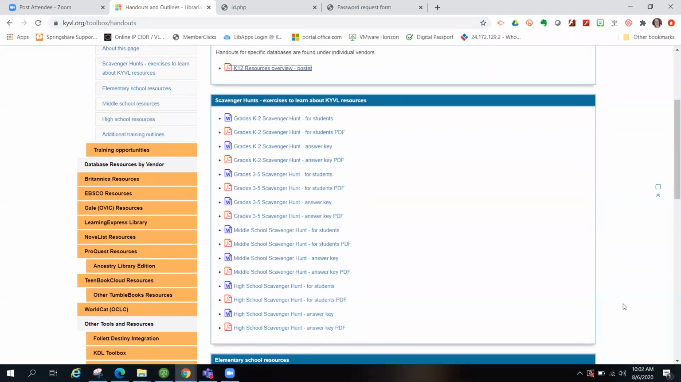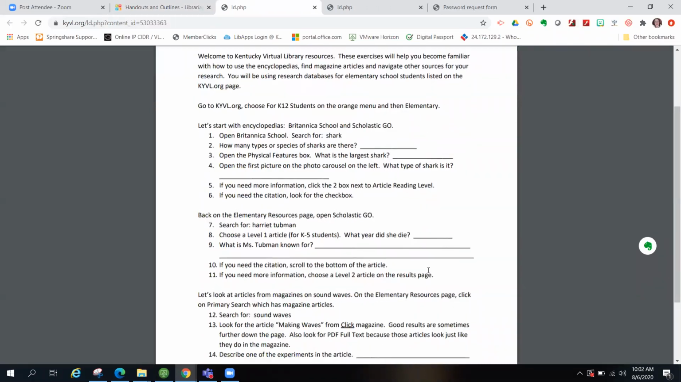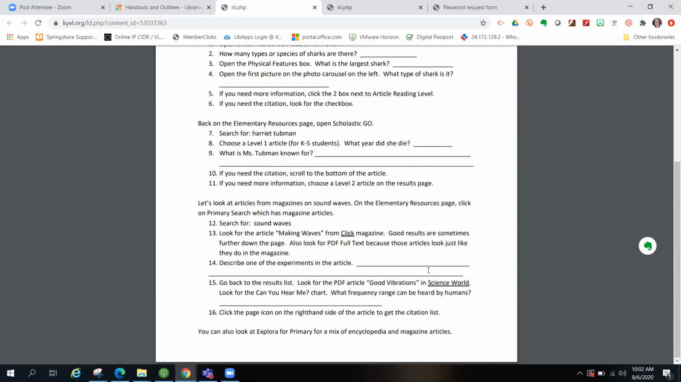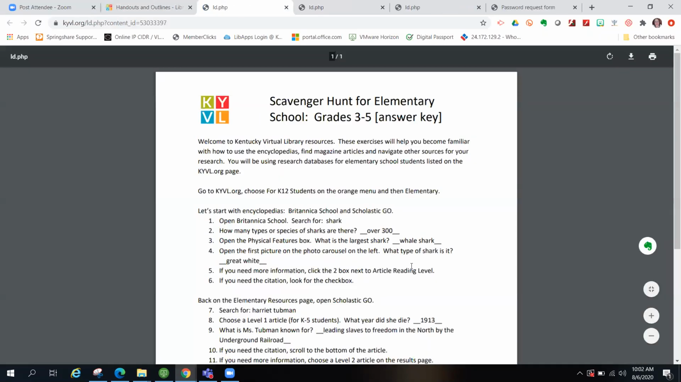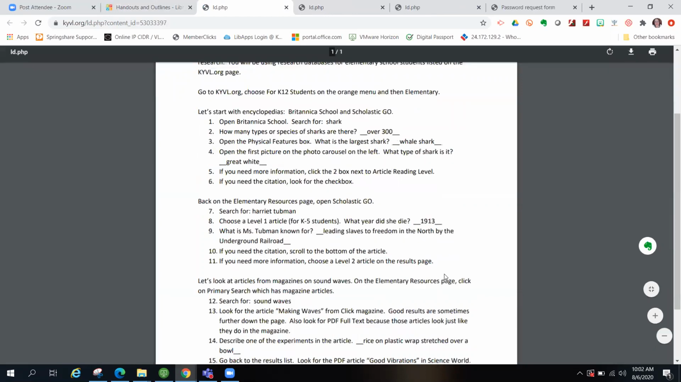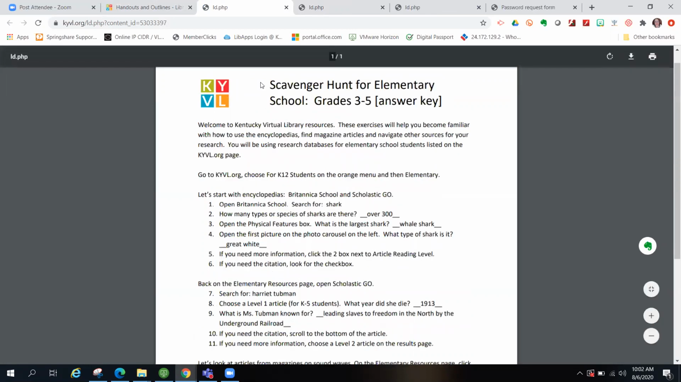The other thing I want to show you here on this page is the scavenger hunts. So let's look at grades 3 through 5. And then it's just questions on the resources, and there is an answer key for each of these. So there is a Word version. If you just want to use some of the questions, you don't have to use the whole thing, but just know that that's available for you.